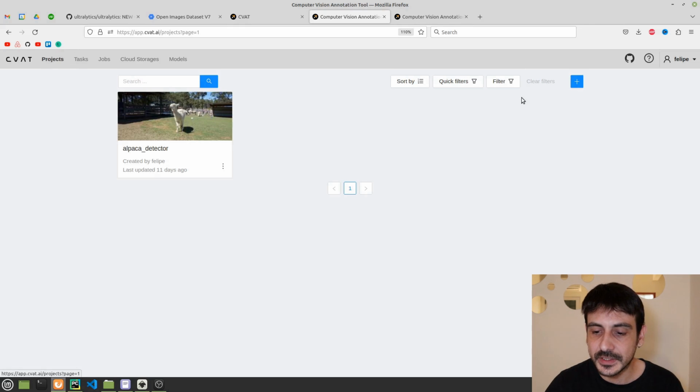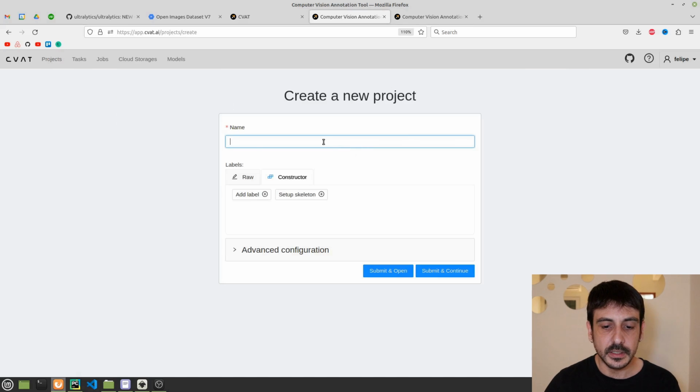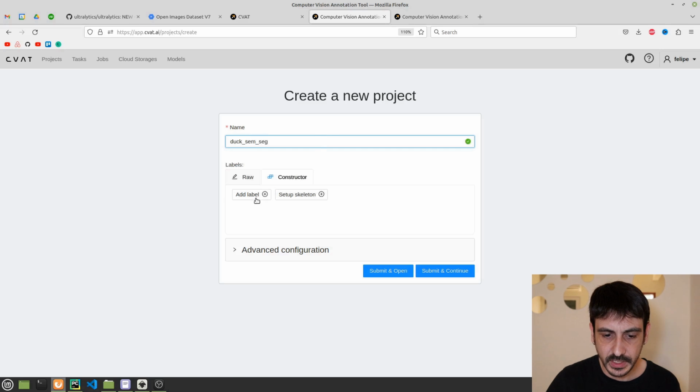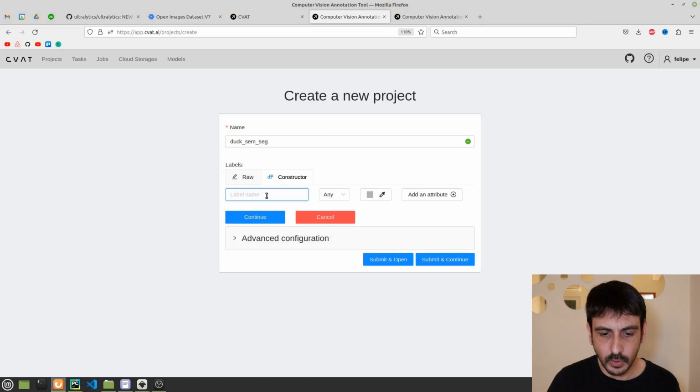So I'm going to projects. I'm going to the plus button, create a new project. The name of this project will be duck semantic semseg, and it will contain only one label, which is duck. So I'm going to press continue, and that's pretty much all. Submit and open.